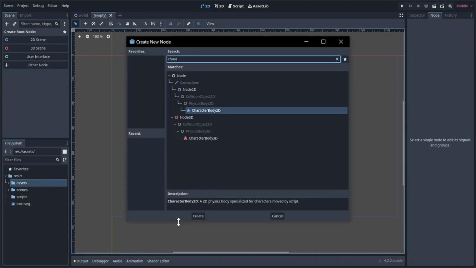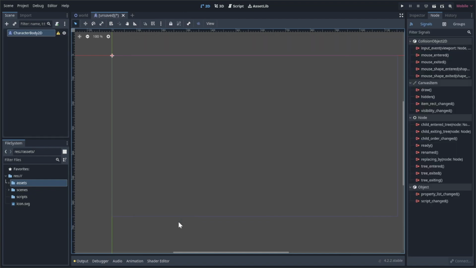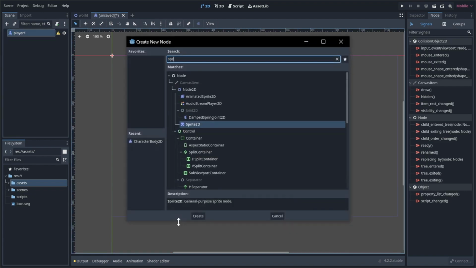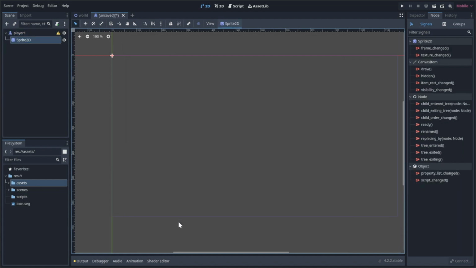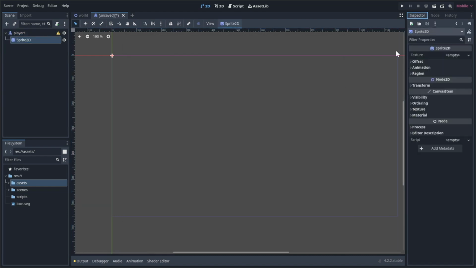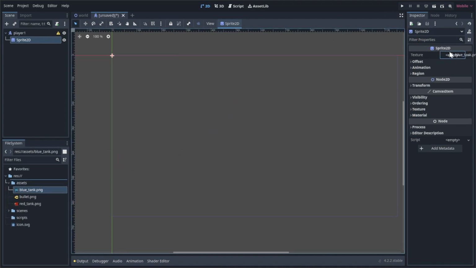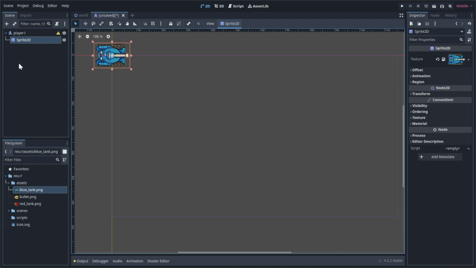So I'm going to create a node with Control A. This one is going to be a CharacterBody2D. So let me rename this to player 1, and let me add Sprite2D. And if I go to Inspector, I'm going to go into assets and grab the blue tank, and I'm going to put it in here.